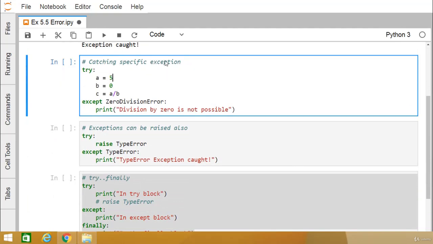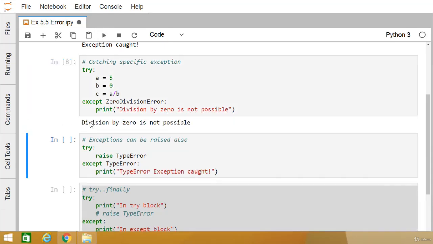Catching specific exception. So here a is equal to 5 and b is equal to 0, and we are trying to do a by b. As b is equal to 0 here, a by b will produce one exception. This particular error we have given the name, that is the ZeroDivisionError. Division by 0 is not possible, that is the message to be printed here. So let us go for the execution. You can find that division by 0 is not possible.